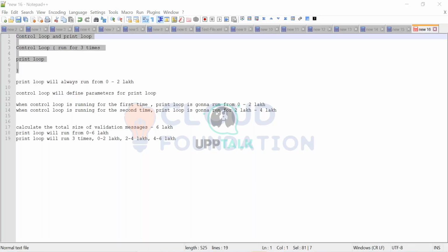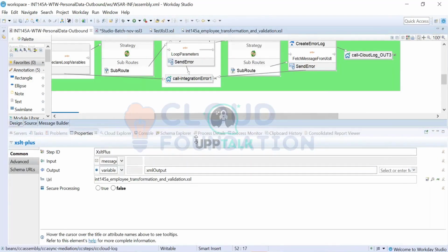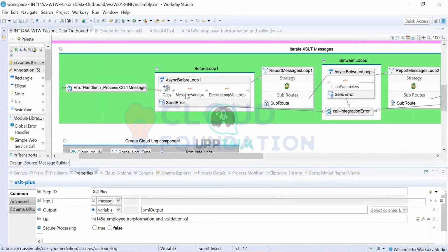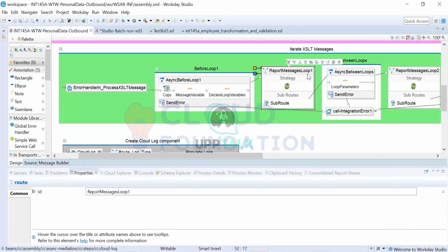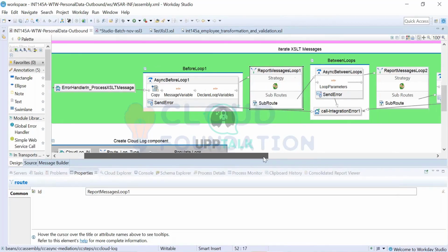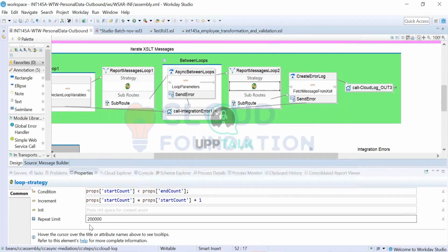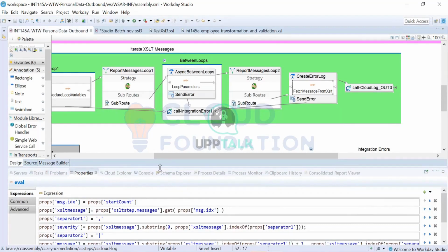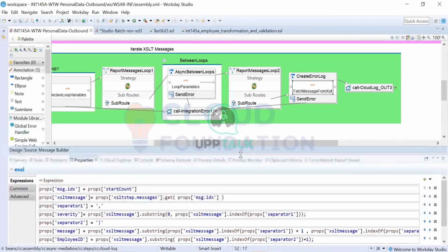Okay, let's look at how I did it in the actual code. So see, async before loop 1, then this is loop 1. This is basically my control loop. This is my print loop. We have already seen the code is exactly the same, fetching messages. Great, fetching the messages is the same.